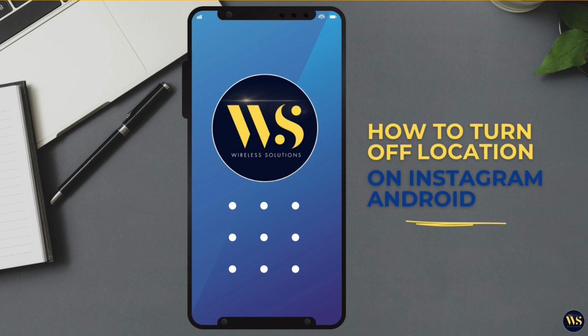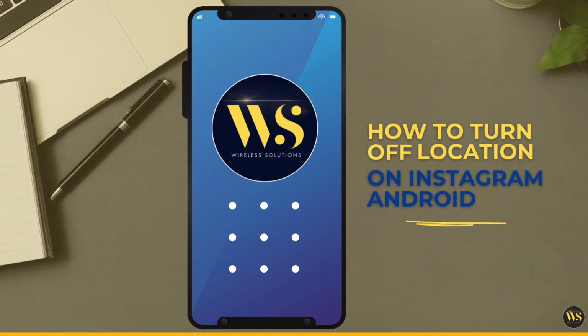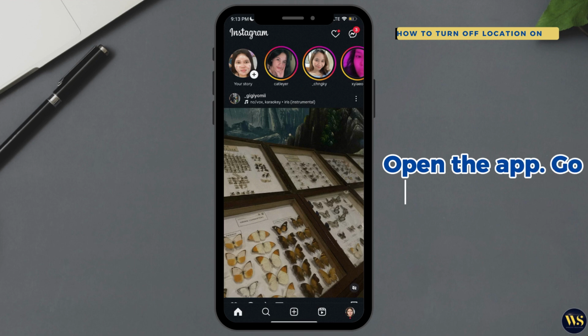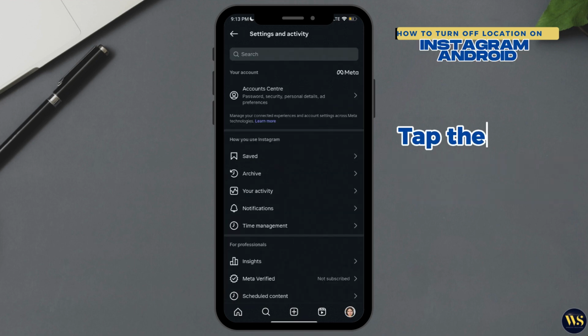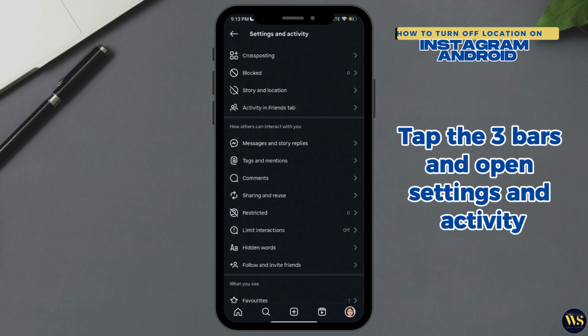In this video, I will show you how to turn off location on Instagram Android. And here's how it's done. Open the app, go to your profile, tap the three bars, and open Settings and Activity.